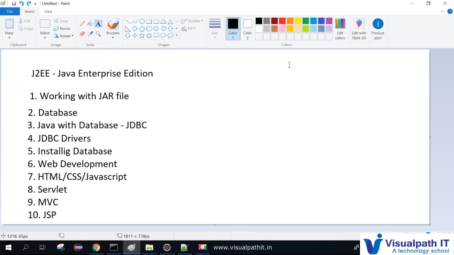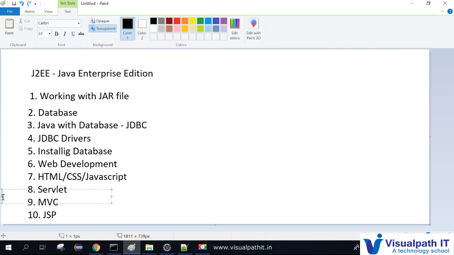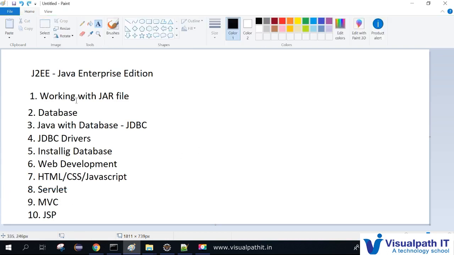So, as we discussed in the previous tutorial, these are the series of topics we're going to cover in J2EE. Let's start with the first topic, which is working with a jar file. First, we can see what is the necessity of having a jar file in real time. Then we can see how this helps you. What are the steps to generate a jar file, and the benefits of using a jar file? Let's start with this.